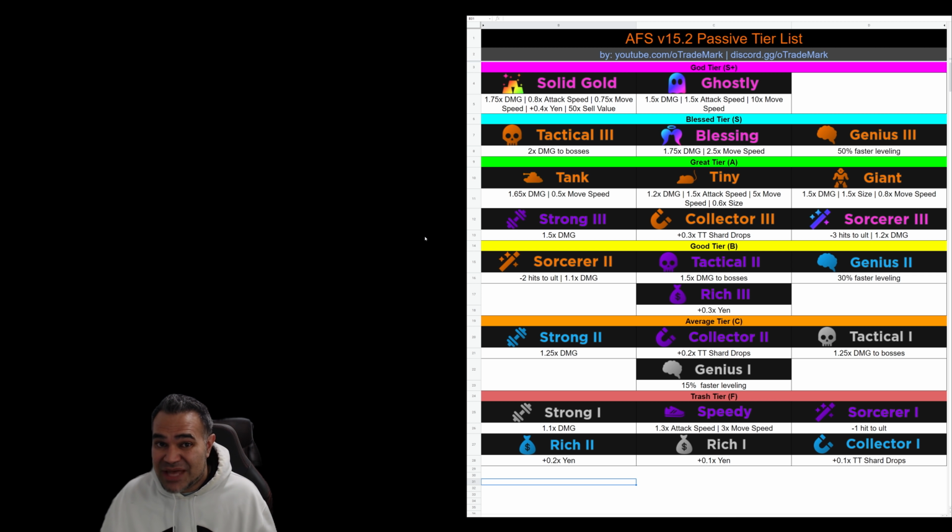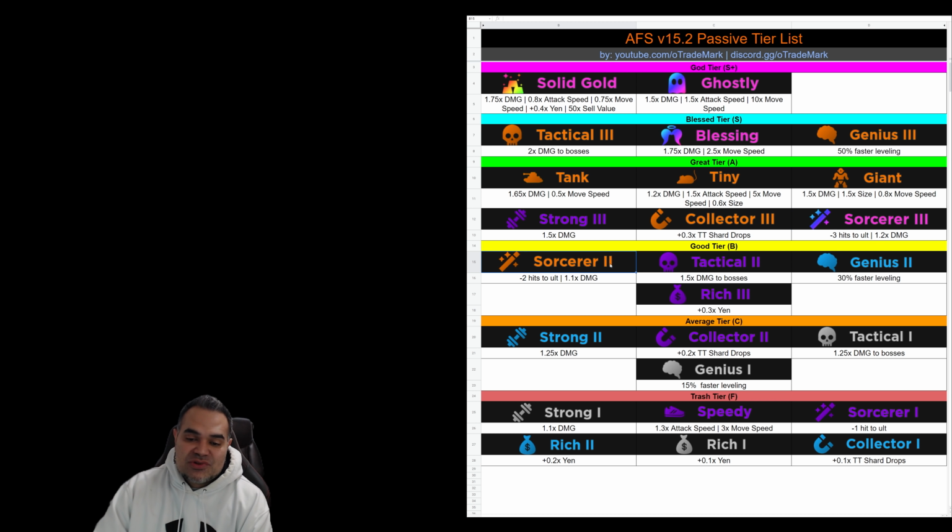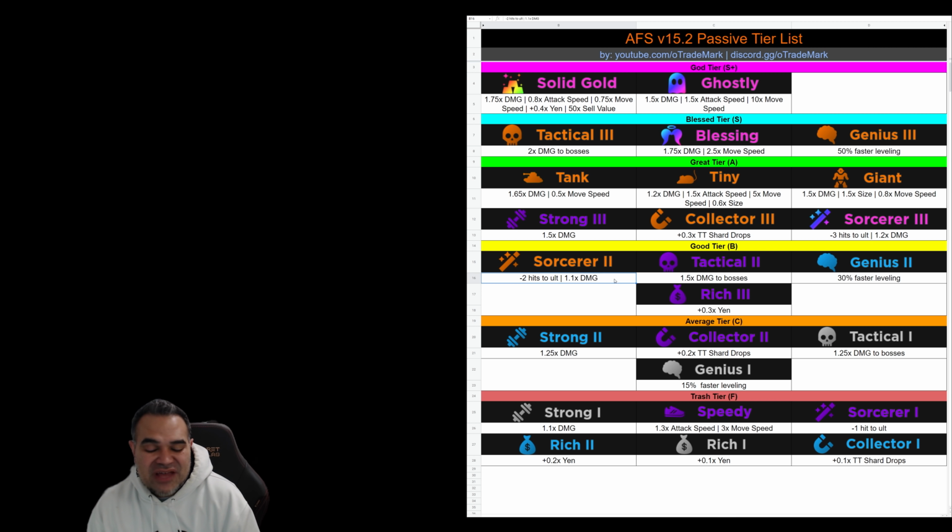Sorcerer 3 was really bad when it first launched, but now it has a 1.2 times damage modifier. And it lowers the amount of attacks that you need to charge your ult by three attacks. So three less attacks, which makes it pretty comparable to Tiny. Same exact thing applies to Sorcerer 2. The only difference with Sorcerer 2 is that it has a 1.1 times damage multiplier instead of a 1.2, and it only lowers your ult count by two. But again, it's a meh. It's an above average passive, nothing to write home about.